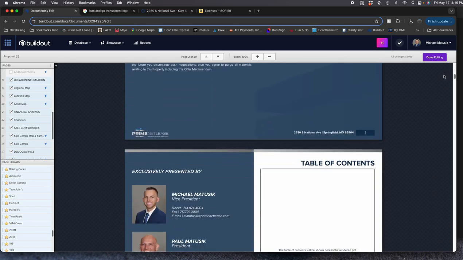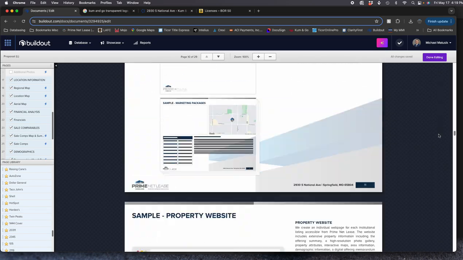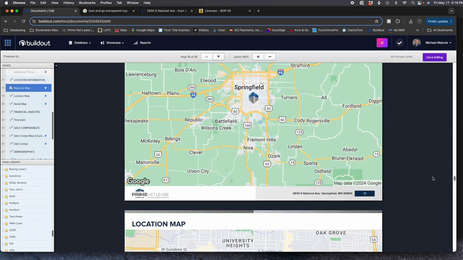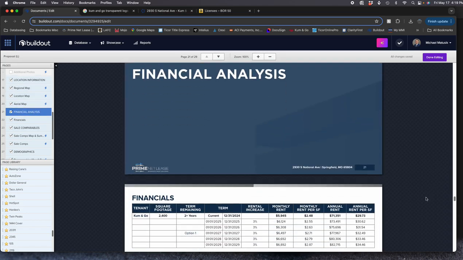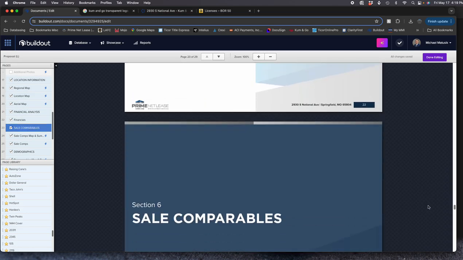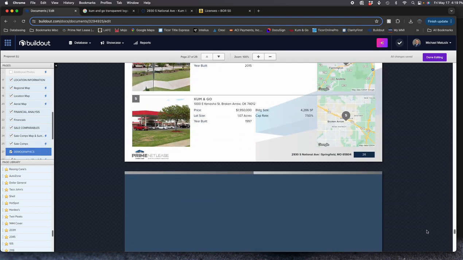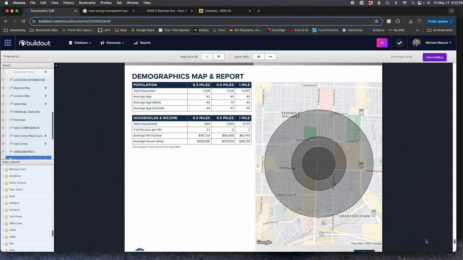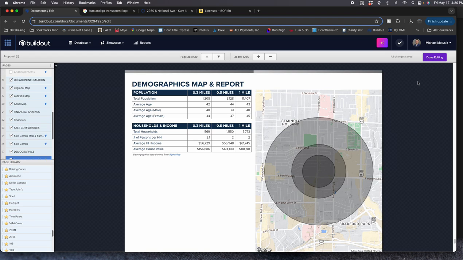Aside from the changes that we need to make in the aerial map and the demographics, this is pretty much a ready proposal. So let's go ahead and go back to our main landing page, click Done Editing.